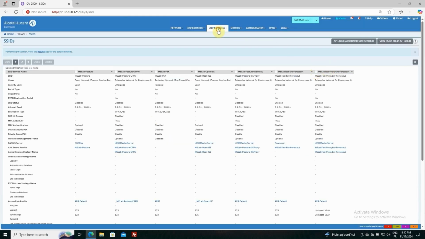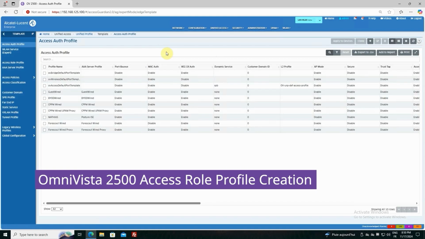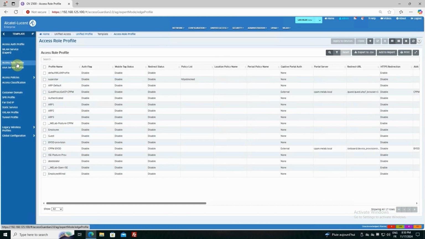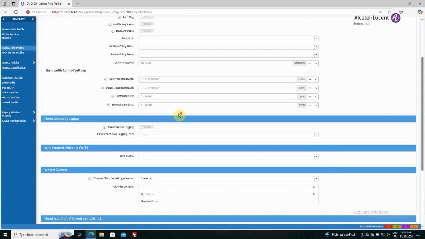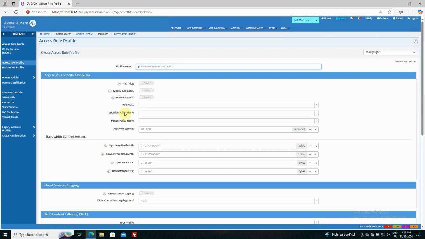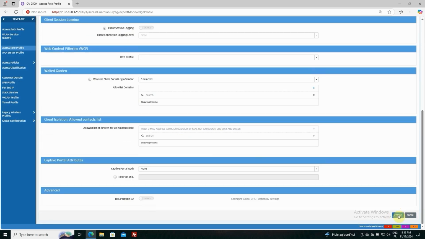Our last step on OV is to create two access role profiles. Go to Unified Access, Template, and select Access Role Profile. Access Role Profiles assign specific security and quality of service policies to users upon network connection. These profiles streamline policy management by bundling rules and settings that can be consistently applied across different network segments.